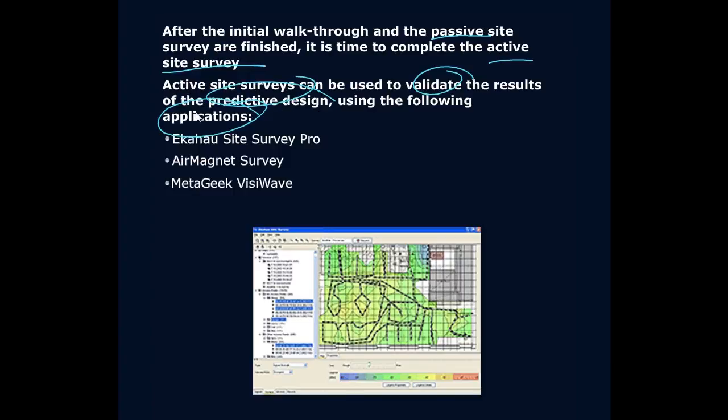Again, it's that application I don't know how to pronounce. Ekahau. I'm going to say Ekahau. Site Survey Pro. AirMagnet. That's a good one. Site Survey. And Metageek VisiWave. That's another good one.